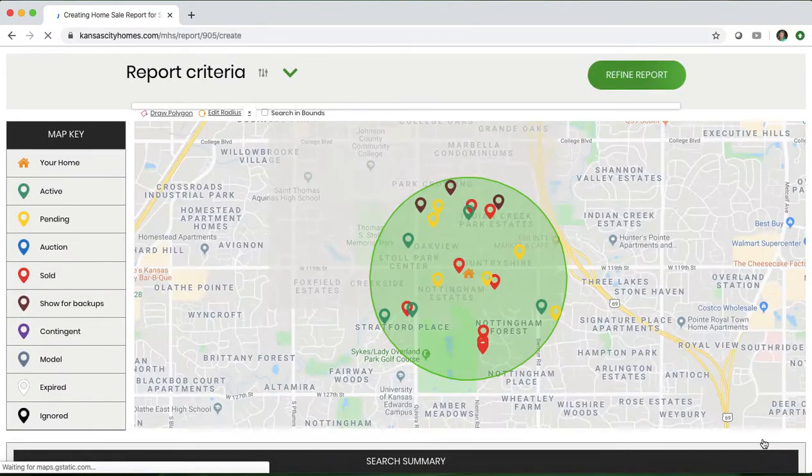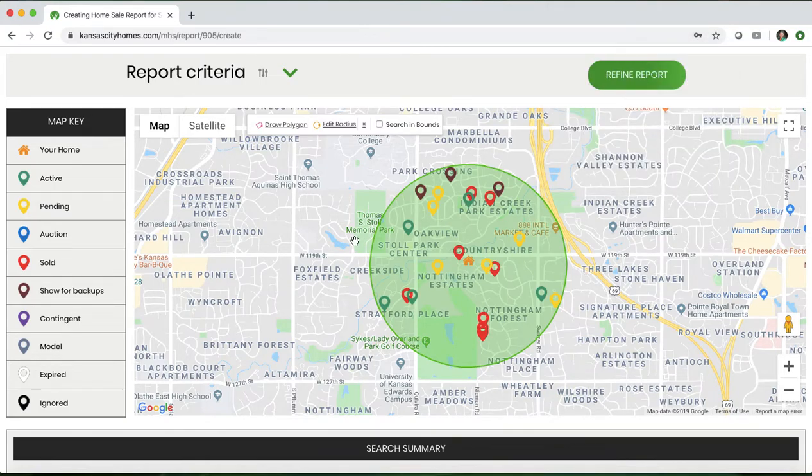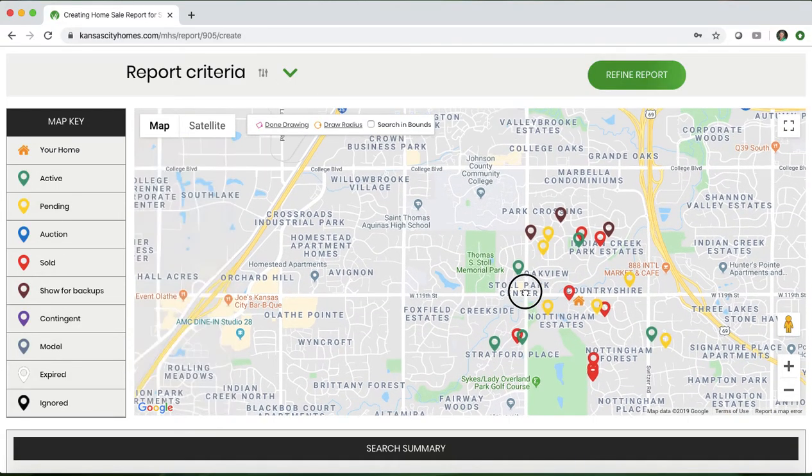As I hit this, it's going to look very similar to Compare. Again, this starts with a radius. If I don't want the radius, I'm going to click this X right next to it and I'm going to draw a polygon. Here's my house right here. I want to stay on this side.